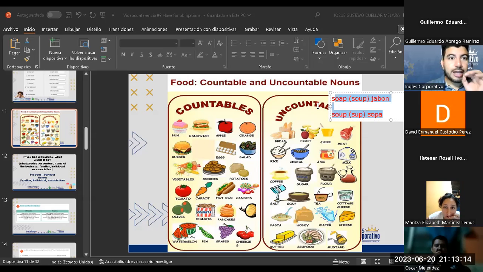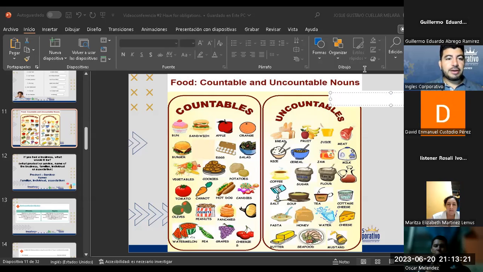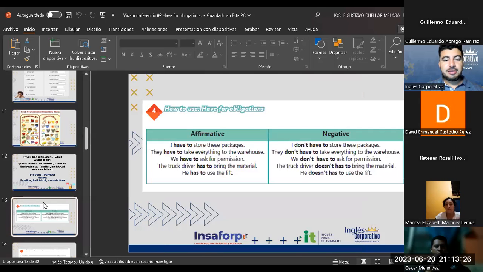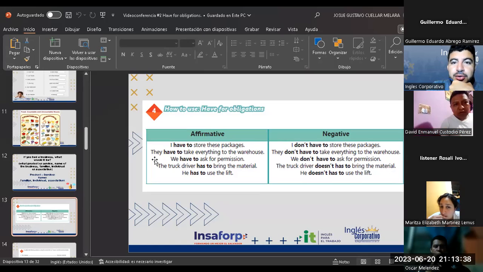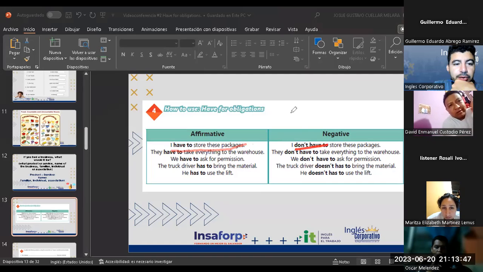And we go now with have and has. Ahora vamos con el tema en sí, the have and has. And here I have these sentences. Para que comiencen ya a trabajar también este tema en la plataforma, si es que no lo tienen. We're going to work with affirmative and negative. Si se dan cuenta acá, tenemos estas oraciones. Y necesito, I need you to help me reading. Necesito que me ayuden a leer. John, please, could you help me with number one? Affirmative, okay, and one negative. Then we go with Maritza.